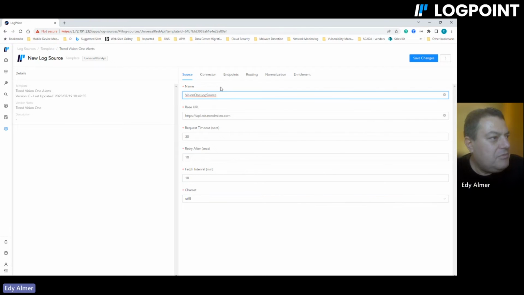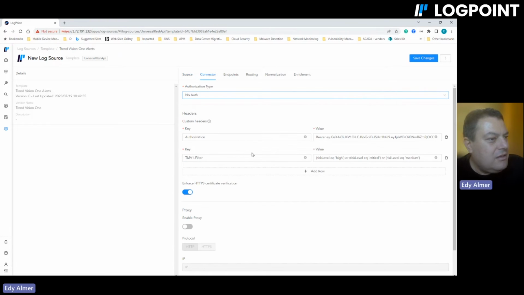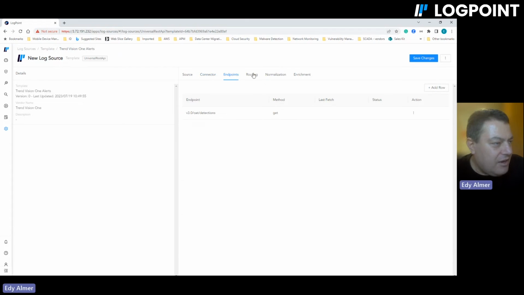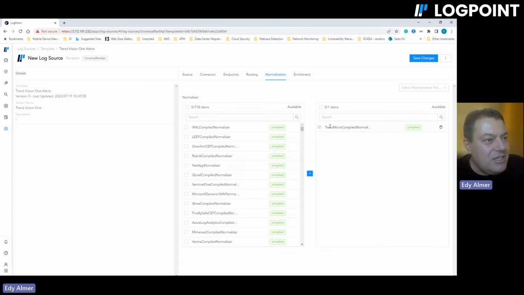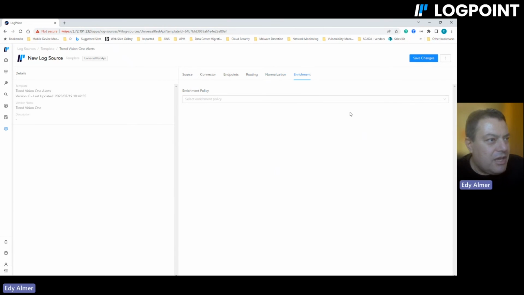The timing is configured. The authentication, of course, you will need to provide your own authorization. The endpoint is configured. The routing is configured. So this goes to the default repo. If you want something else, you can, of course, configure it yourselves. Normalization is already configured, and there is no enrichment, although you can choose to do so.